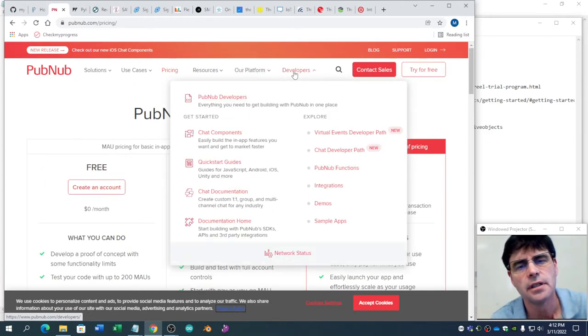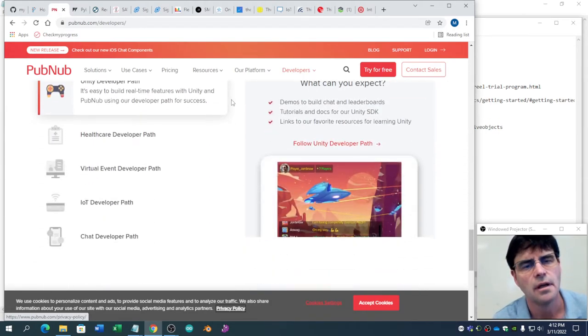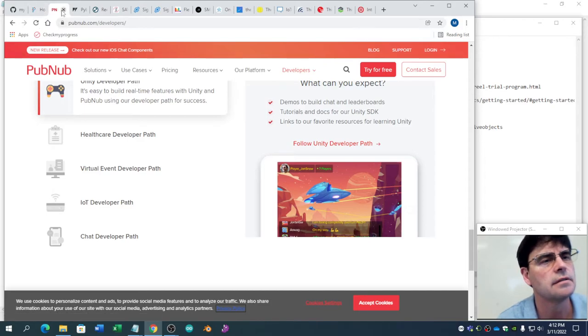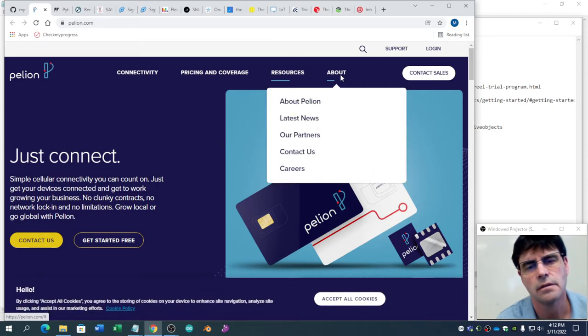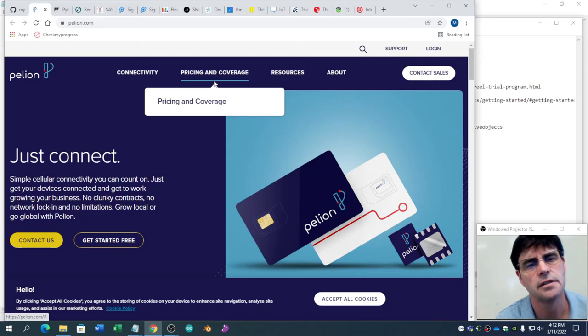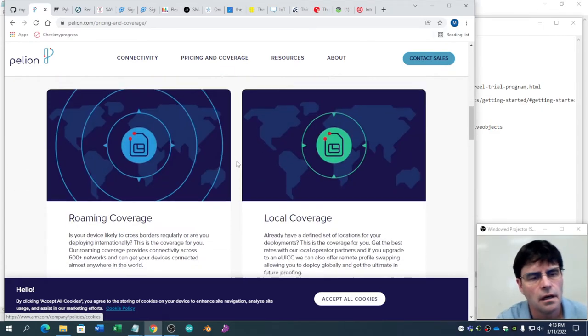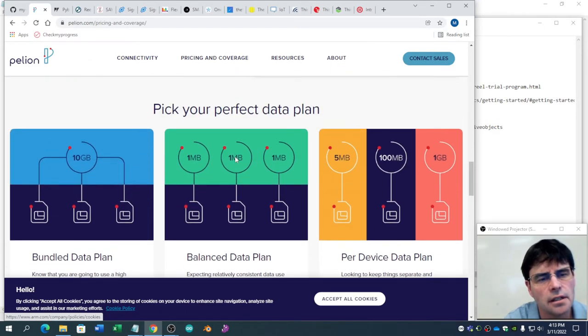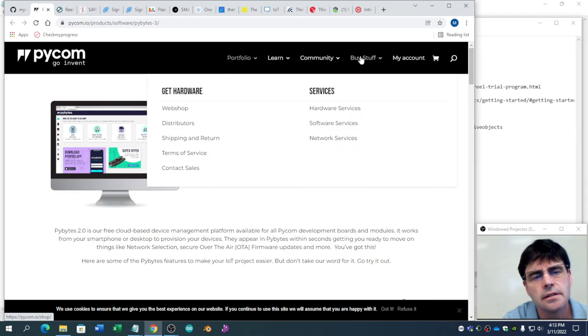Okay, let's see if, oh, this is PubNub. One spot. I just want to see how to hook up my device. What's this one? Price and coverage. Menu of one. Okay. This looks like it's all cellular, which I've already mentioned isn't a bad thing. Pi bytes. Buy stuff.